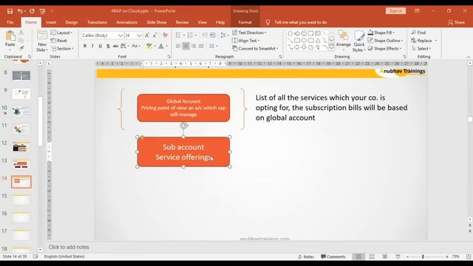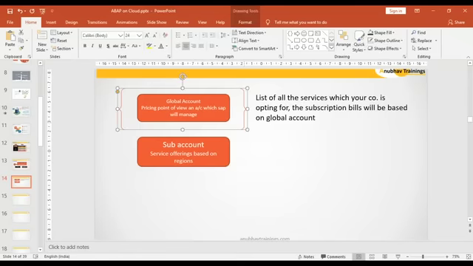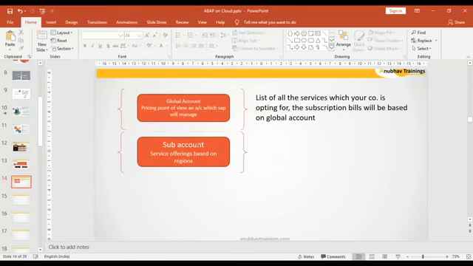So the sub account actually is your service offerings, which you will get based on regions. So this is what your sub account is. Suppose your company wants to do machine learning and Web IDE development, then you need to use both Neo and Cloud Foundry. So that's where your sub account comes into the picture. So one global account can internally have multiple sub accounts. So it's a one to n relationship.